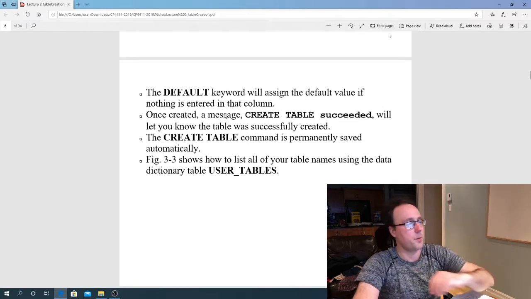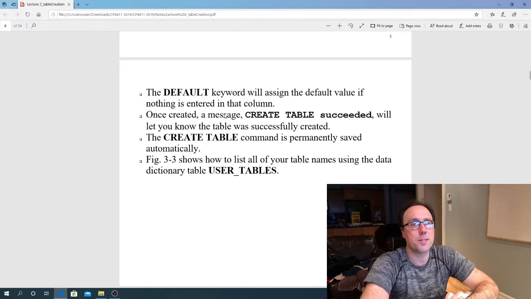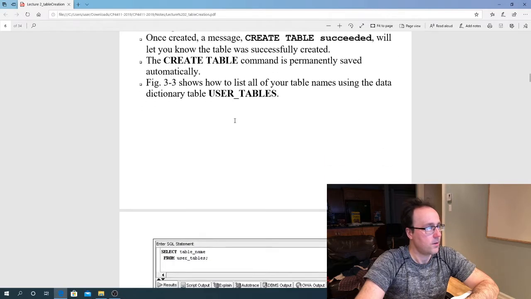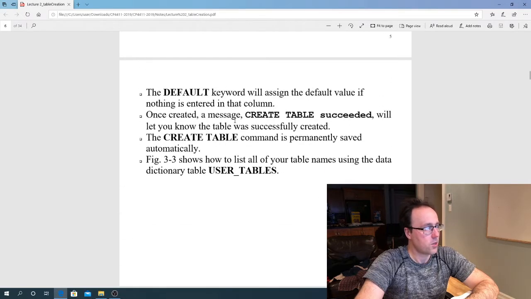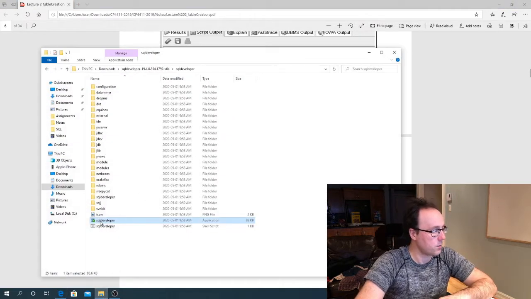Okay, so we just talked a little bit about the default keyword. Basically, as the notes say, it's going to assign a default value if nothing is entered in that column. Okay, so let's do a quick example. I'll fire up my SQL Developer.